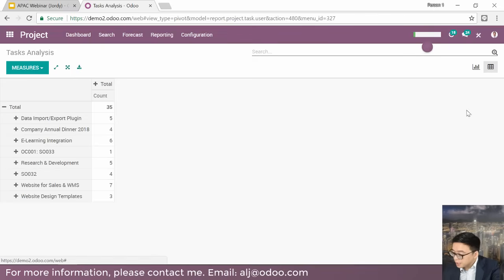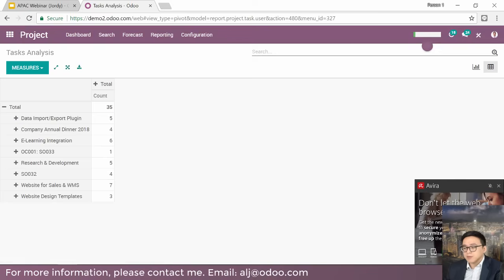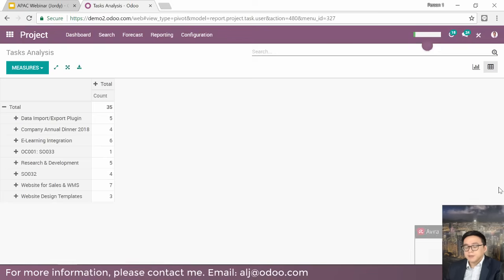So I think today we cover quite a lot of different features for the projects internally. Then at last, I will mention that sometimes you want to link your project with sales. For example, you have a new service to sell and you want to manage it by project and also timeline. So I'm going to show you how you can do it.